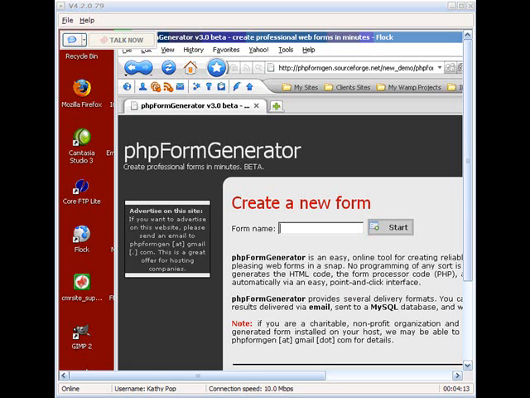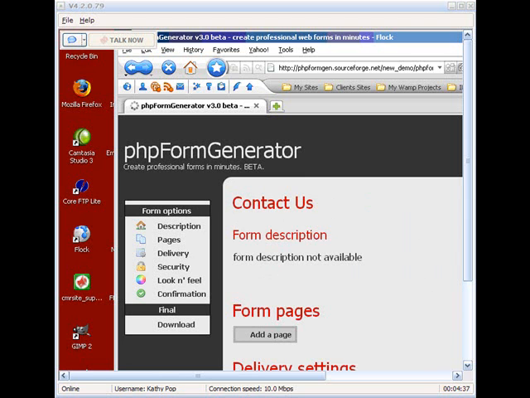So we're going to give our form a name. We'll just call it Contact Us. And then we click Start. And then it will take you to the next page.